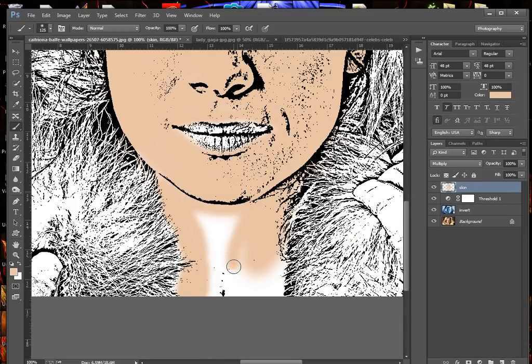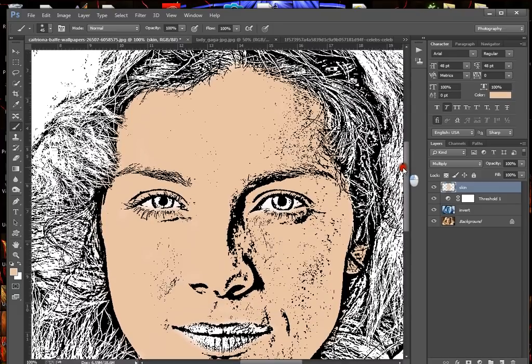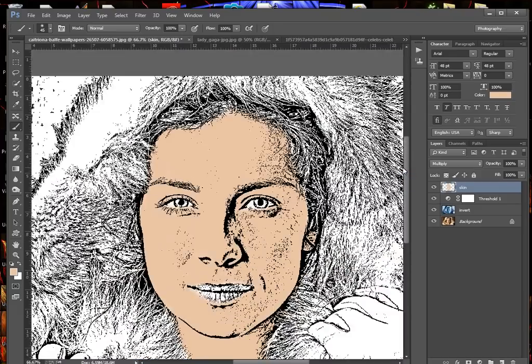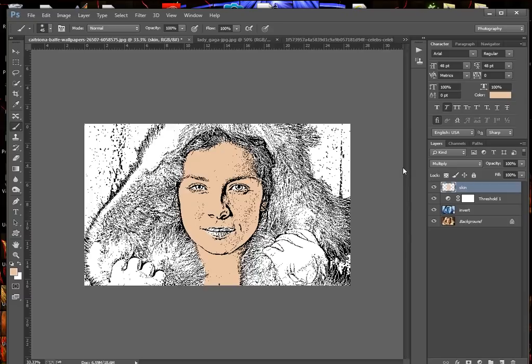Make my brush a little bigger. This is going to be set using the bracket key. I'm going to make my brush a little bigger, make my brush a little smaller. And make sure this is nicely filled in. Alrighty. Let's back out. Okay, so now that is her entire face.